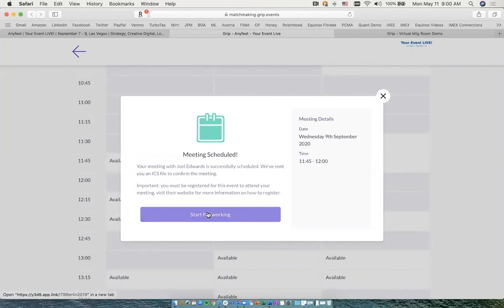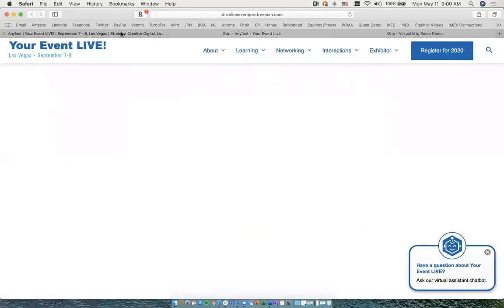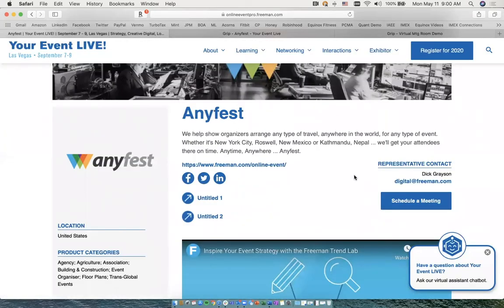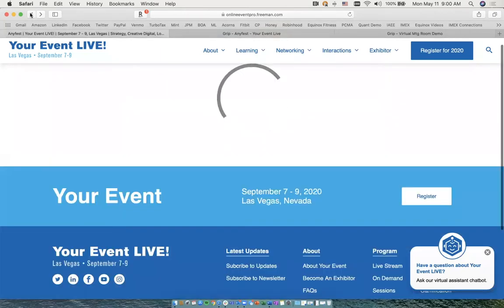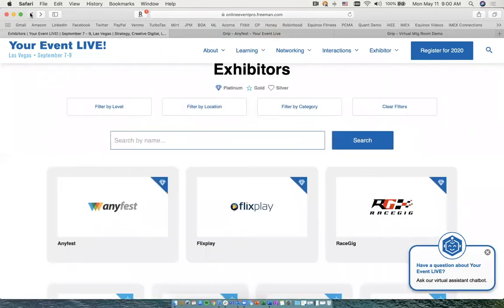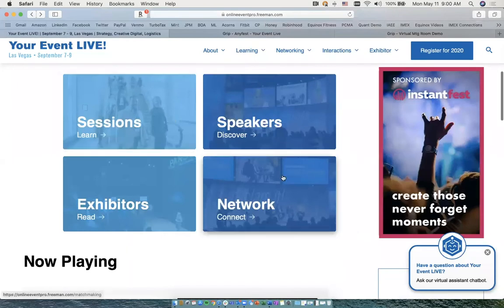So if I want to start networking from here, I could absolutely do that, or come back to the profile and engage more with that exhibitor. So as I mentioned, this exhibitor virtual experience is different than the live environment, but it provides easy, rich, simple clicks and easy to access content for all the attendees, and we're seeing a large conversion rate too.